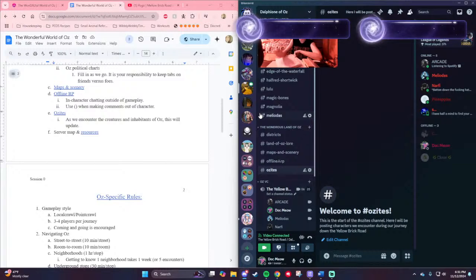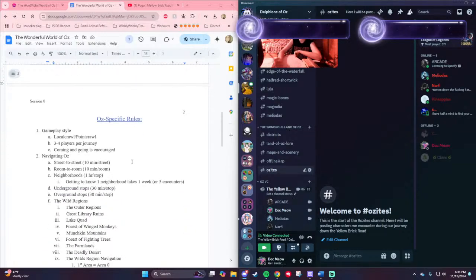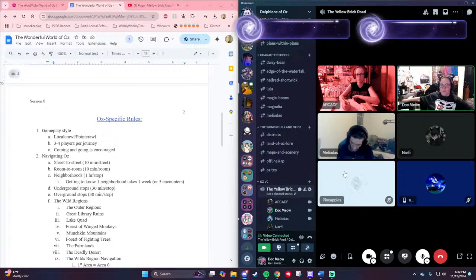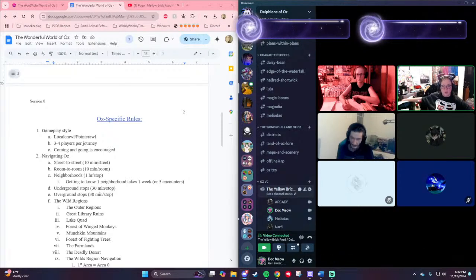We're going off of the 5e D&D rulebook, but we're also using the Oz, a fantasy roleplay setting by Andrew Kolb, 5e compatible. So it is based a little bit between those books. The Oz specific rules: this gameplay style is a local crawl or a point crawl system, and the goal is to have about 3 to 4 players per journey, and it's supposed to be 1 to 2 sessions until we pop back through the portal and land somewhere else.